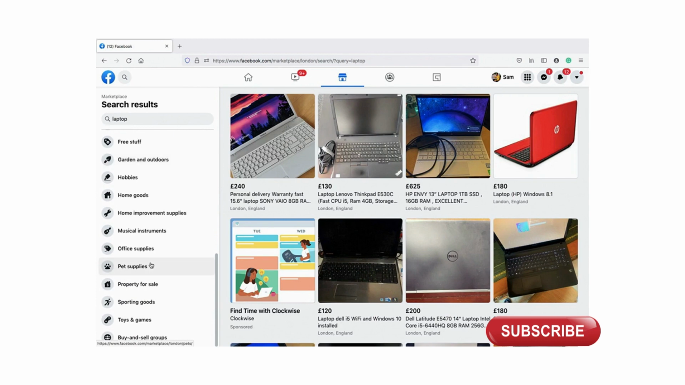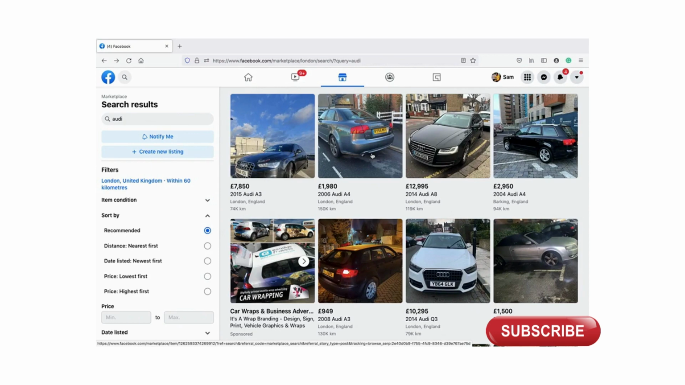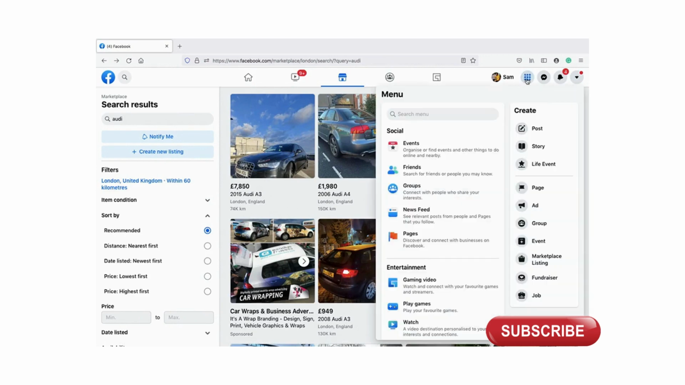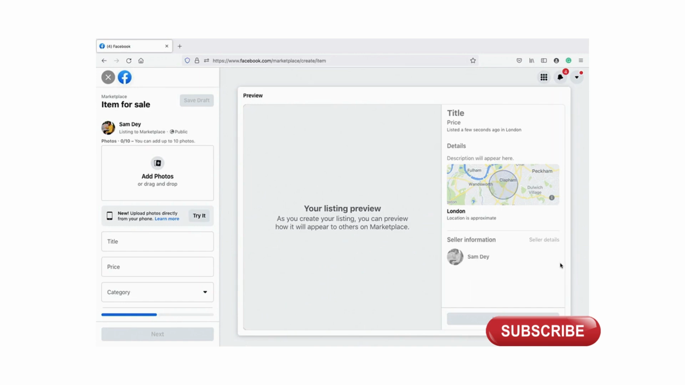And if your product is in one of these categories, then it's a good indication that that product might do well on Facebook Marketplace. Creating your Facebook Marketplace listing is really simple and seamless. You want to find your menu, and then you want to go to Marketplace listing. And the very first thing that Facebook wants you to do is to add your photos.